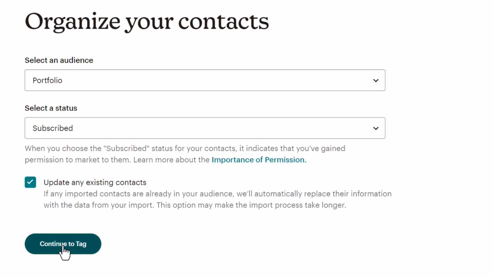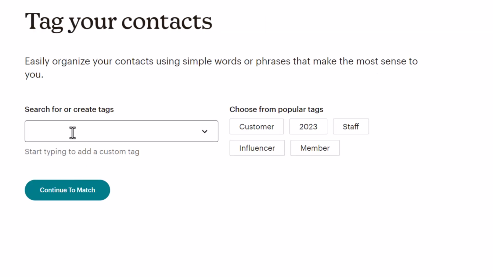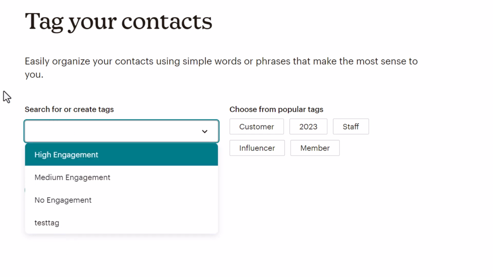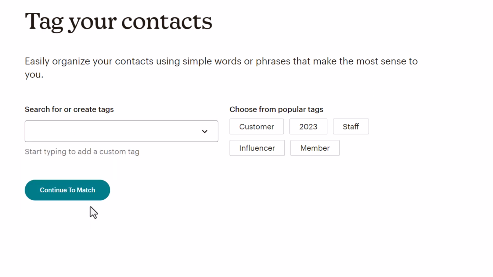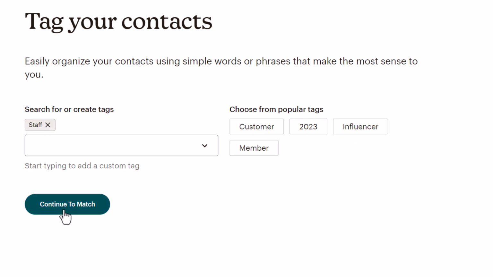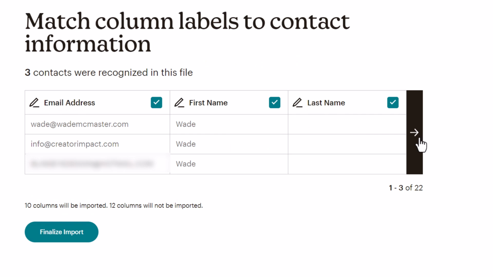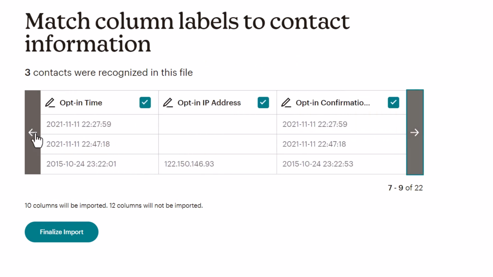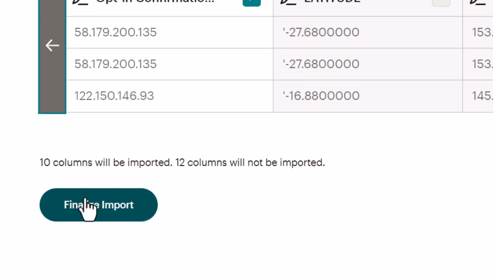But I'm going to go continue here to tag. I'm going to turn that on, continue to tag. Search for, I can actually choose a tag if I have any tags existing within my list. I'm going to say, let's choose staff since it's all me. I'm going to click continue to match. I can see the details here and even go through and see other information. I can choose what to keep, what not to keep. I hit finalize import.